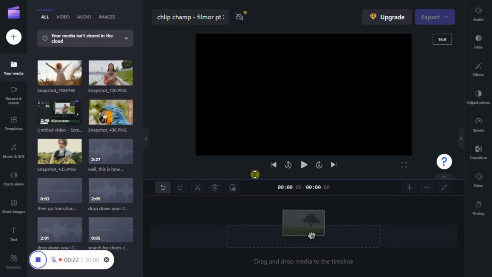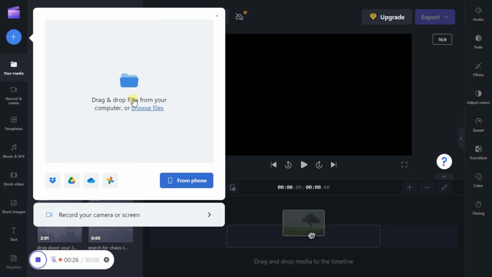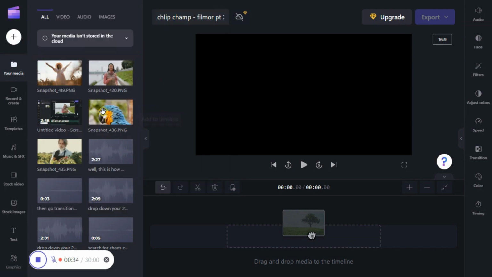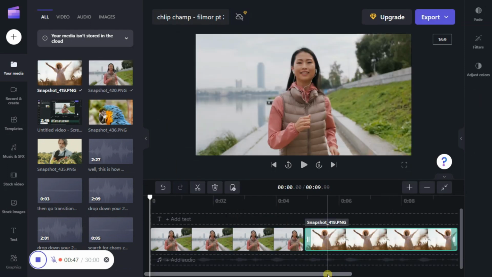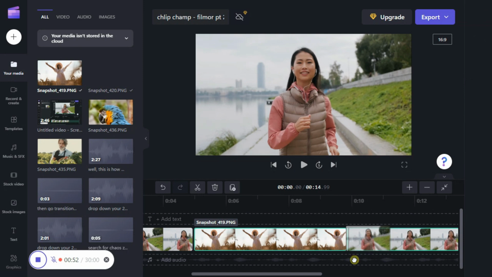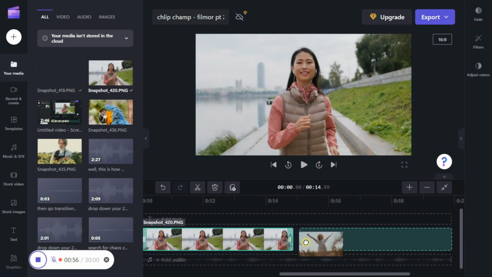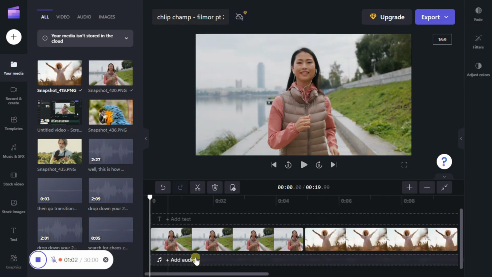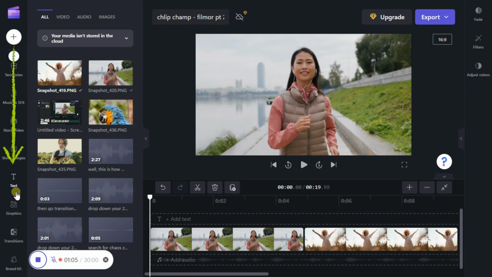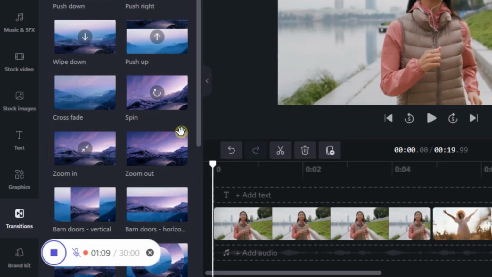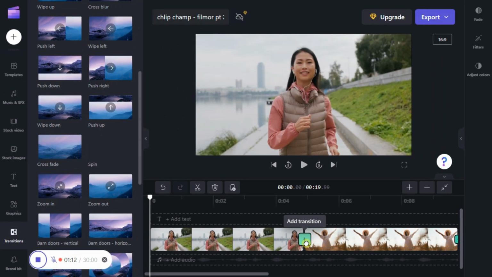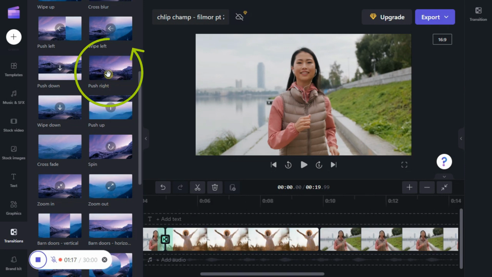Here is CLIPCHAMP video editor. I will leave a link of this video editor in the description of this video. You can press here to import your files. You can drag and drop your files into the timeline. Then scroll here to go to transitions. Right here we are taking the spin transition, push right and push left.